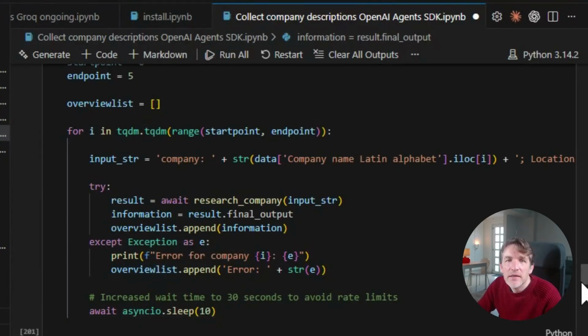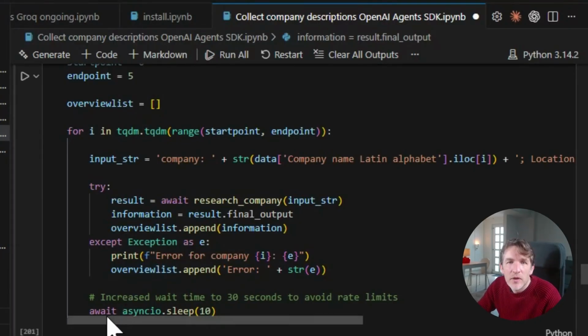Finally, you also see here that I add at the end of the loop await asyncio.sleep(10). And that means after it has executed one run, so it does it for one company, I want it to wait for 10 seconds until it does the next observation. Why do I do that? Again, to reduce the risk that I will hit a token limit. Otherwise, it will start executing immediately, but then it could collect so many tokens in one single run that we might hit a limit.